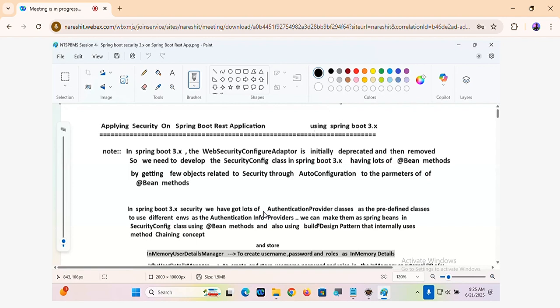Okay, see guys, applying security on a Spring Boot REST application, the same knowledge you can also use for MVC using Spring Boot 3.x. In Spring Boot 3.x, the WebSecurityConfigurerAdapter is initially deprecated, then removed. In 2.x, we are making our security config class extend from the WebSecurityConfigurerAdapter class, right? Initially that is deprecated, later removed also.